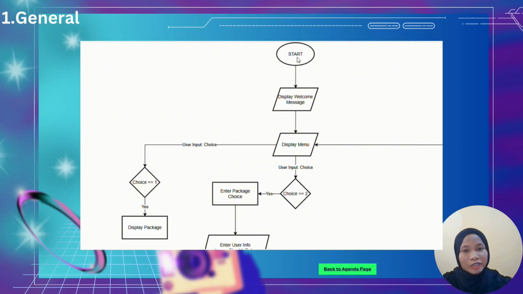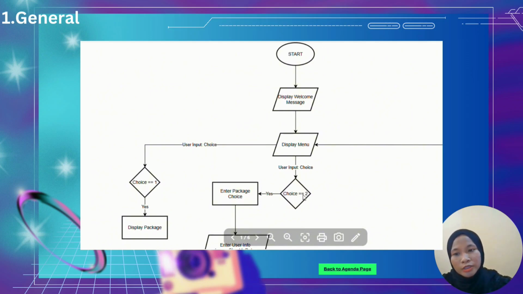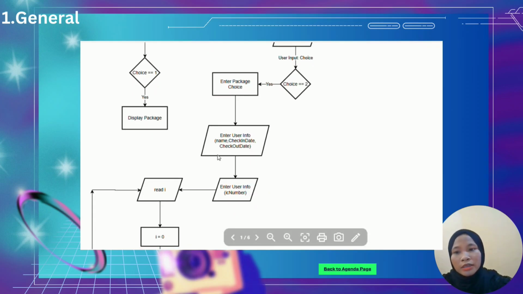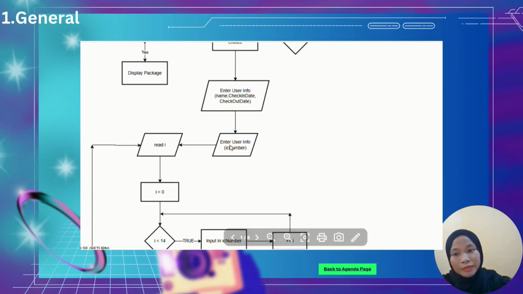I will explain the flowchart, which is the general flowchart, first. First, start. Next, display welcome message. Next, display menu. If the user chooses one, it will display package. If the user chooses two, it will display enter package choice. Next, enter user info such as name, check-in date and check-out date. Next, enter user info, which is IC number.